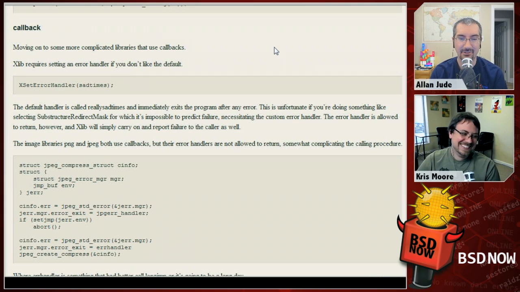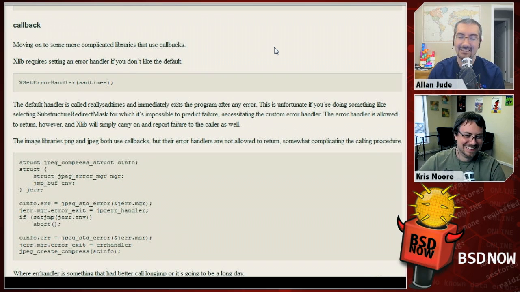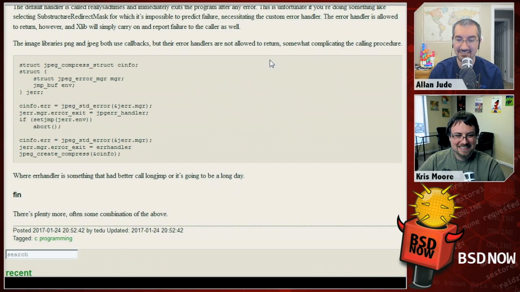And then it actually talks about how in Xlib you have callbacks, so you have to make your own error handling function. And then in PNG and JPEG, you have to have your own error handling function, but those can never return. Okay. So when the error handler is something that had better call longjmp, it's going to be a long day. And then you see, there's plenty more, often some combination of the above put together. All the bad ways you could do this.